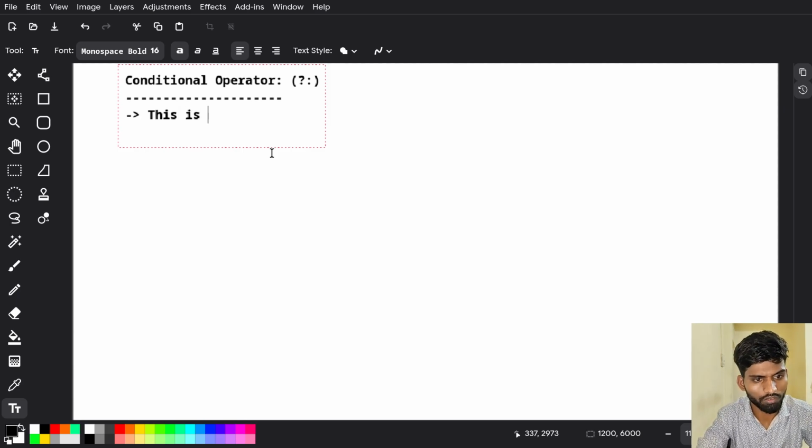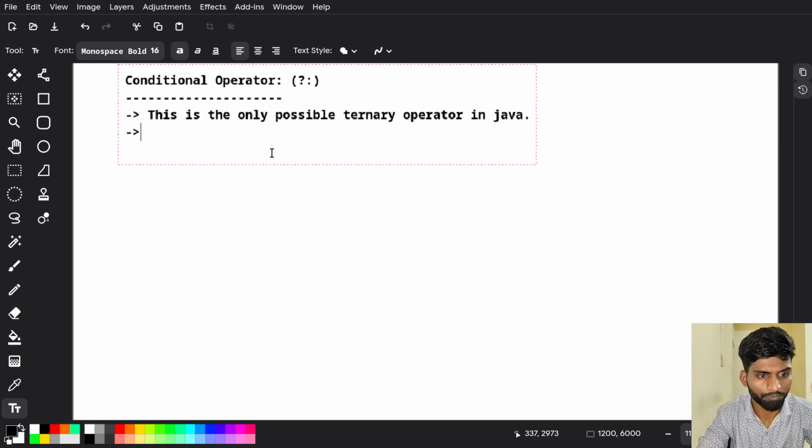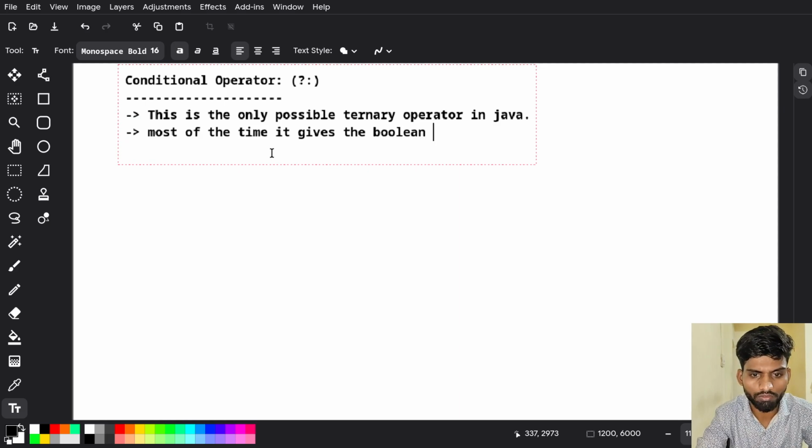This is the only possible ternary operator in Java. Most of the time, it gives boolean values as a result.